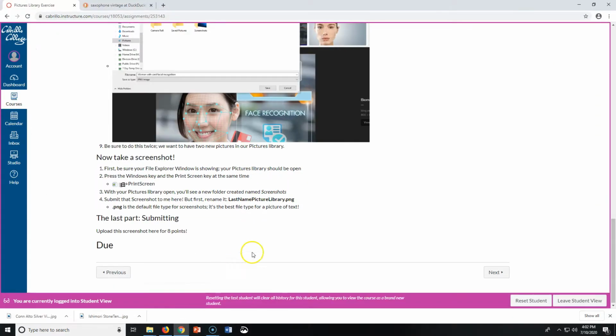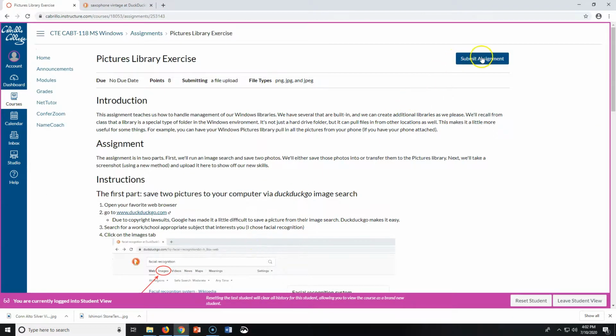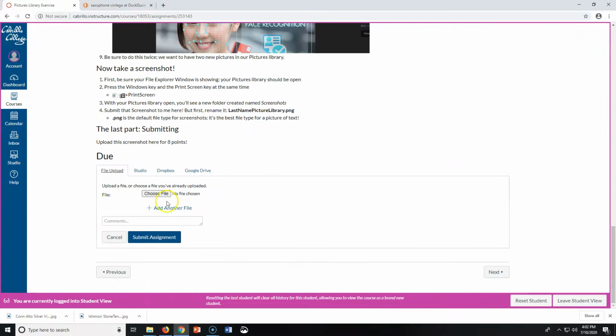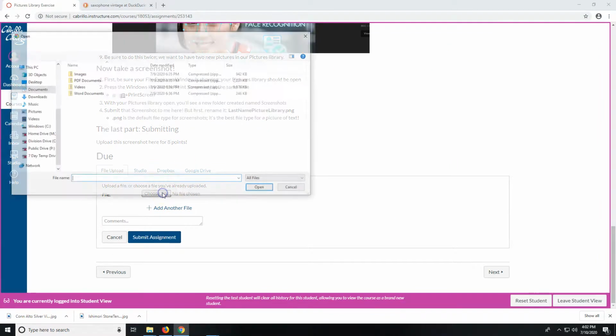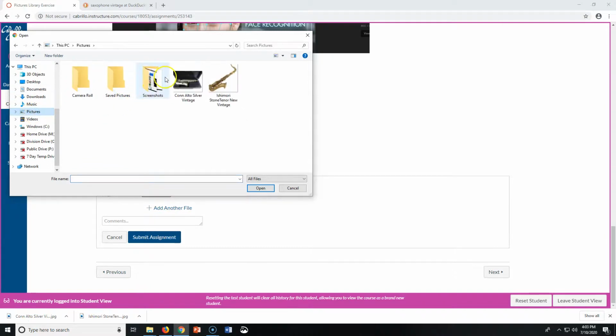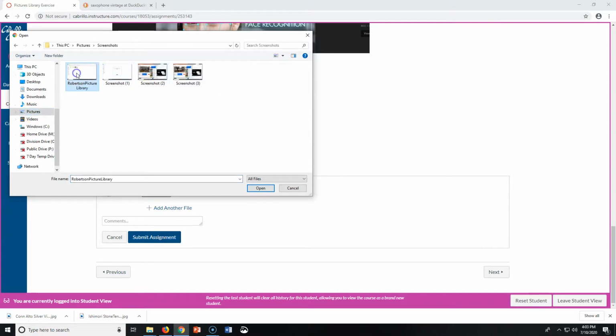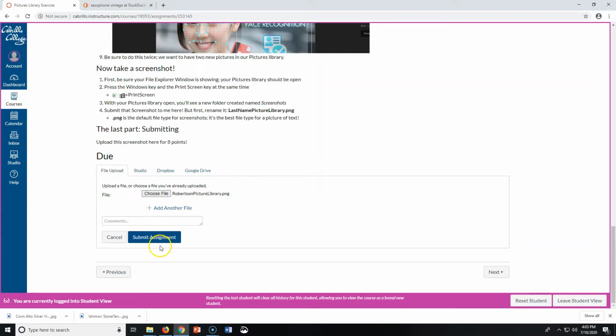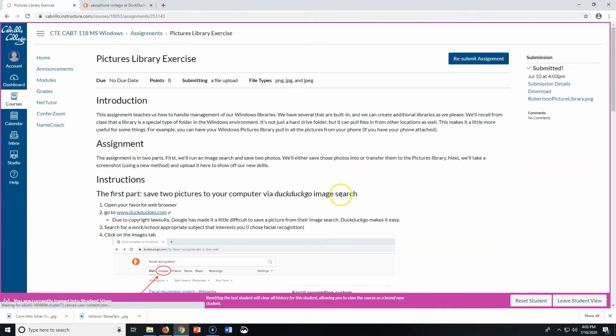So coming back to Chrome, I'm going to go up to the very top where I submit assignment. I'm going to choose my file. I'm going to need to navigate back to Pictures. I have my screenshots, and then inside of screenshots I have the one I renamed Robertson Picture Library. I select that, I click Submit Assignment, and I am ready to go.